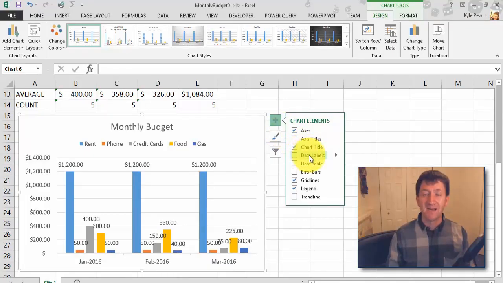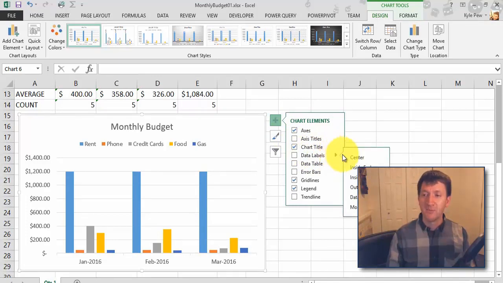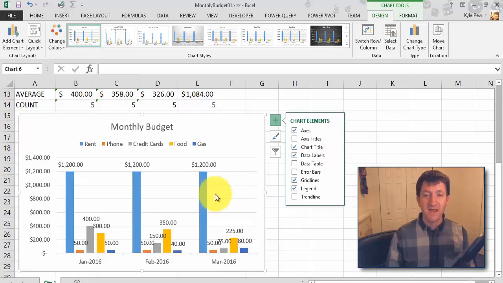Inside the plus sign or the Layout tab, whichever version you're on, I'm going to find data labels. Go to the little plus or the little arrow here, and I'm going to tell them to go to the outside end. So now I've got data labels that show up on my clustered column chart, and I like that, but it might be a little bit too much out there.